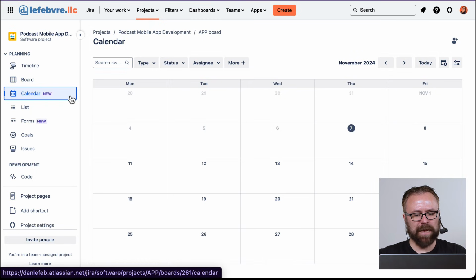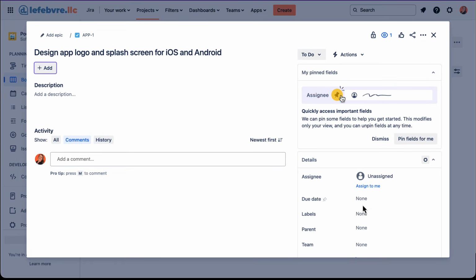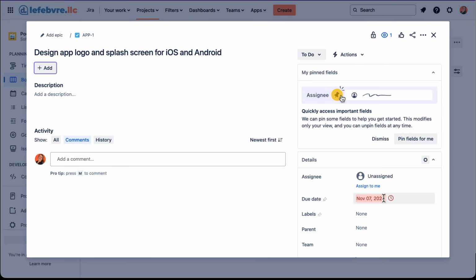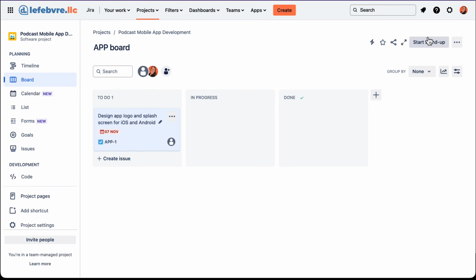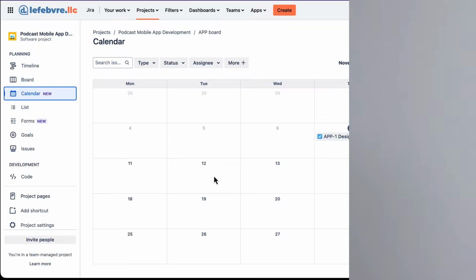So let's add a due date to the issue because as you can see, it's not showing up on the calendar here. So if we hopped into the issue, we'll find our due dates here. Go ahead and add that due date. And now we'll see it show up on the calendar view. Now, the due date is not a default field in the template that we used, but we'll look at how to add due dates and any fields that we want to issues in a future video.